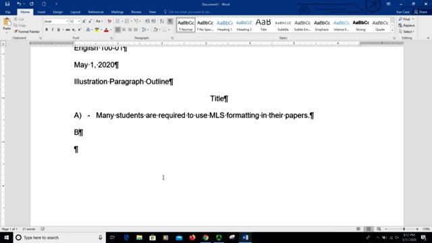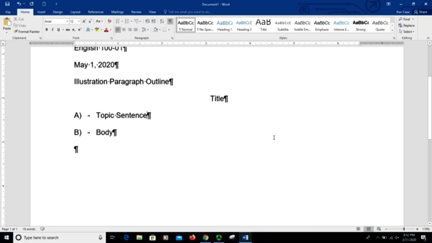Now the B is going to be your body. So this is the body of your paragraph. Remember that your topic sentence is the one that introduces your paper, and the body is what is going to include all your detail sentences. So let's go ahead and put topic sentence back here just so we have our labels. And then here is where it can get really fun. Okay, so for this class, we're going to have 6 detail sentences.